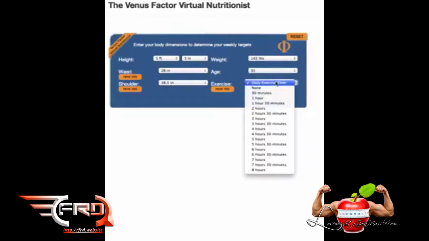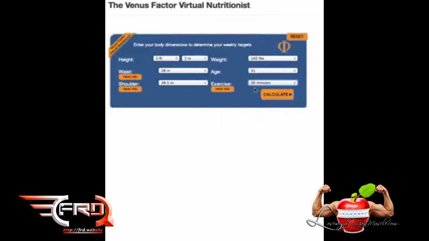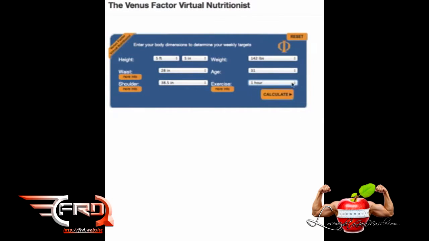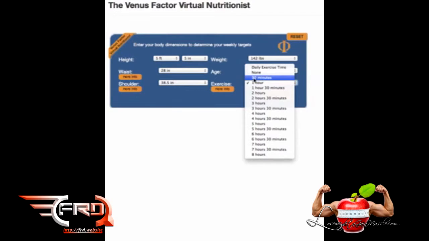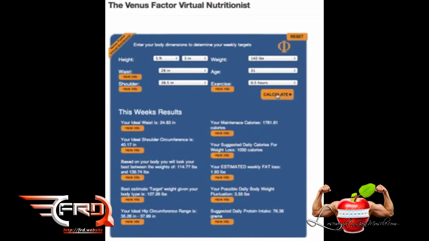And then daily exercise. So at this point, if you don't do any exercise, obviously you click none. If you do 1 hour a day, every other day, you would pick 30 minutes here, because that would average up to 30 minutes per day. So this is a daily average, right? So that's the way you kind of interpret this. So if you do an hour a day, you just pick 1 hour. But if you do 1 hour every other day, you just pick 30 minutes to average out for your daily average. And then you just hit calculate.